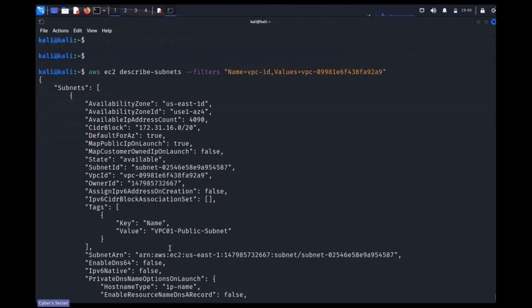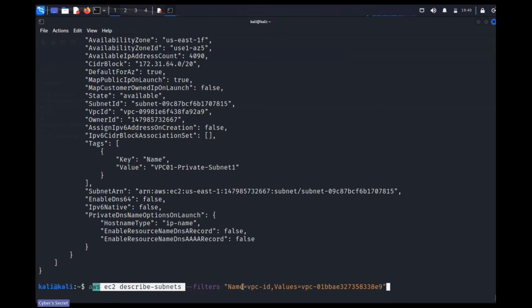Subnet ID and everything, and there is an ARN as well. So this is about the subnet. The same we can do for VPC2. Let me copy the command and paste it here. So this is the command for subnet 2, VPC2, to query all the subnets. Let me press enter.